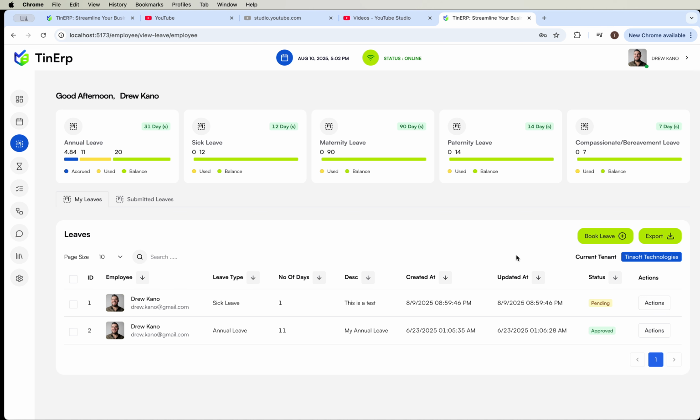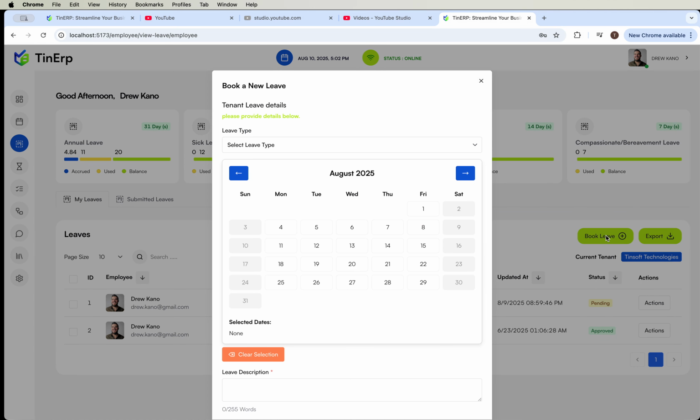Then the next thing now is for me to book a leave. So I'll come here, click on this book leave. After clicking on book leave, this modal box comes up. Then from there, I'm going to select the kind of leave I want to book from this drop down.